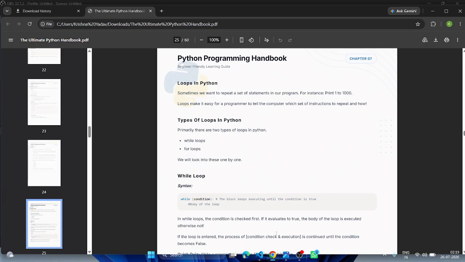So hello everyone. In this video we will learn loops in Python. There are mainly two types of loop, while loop and the for loop. Firstly in this video we will learn about while loop, and in upcoming lectures we will cover the for loop.